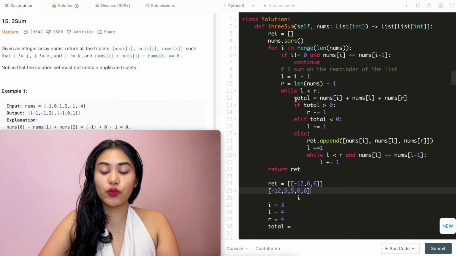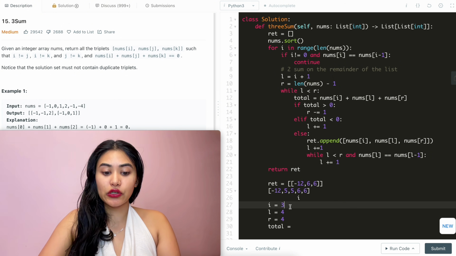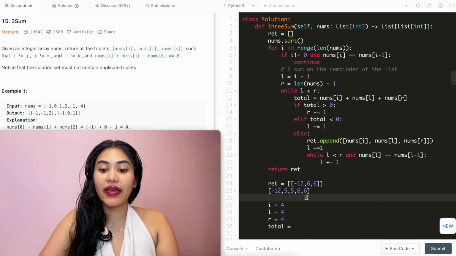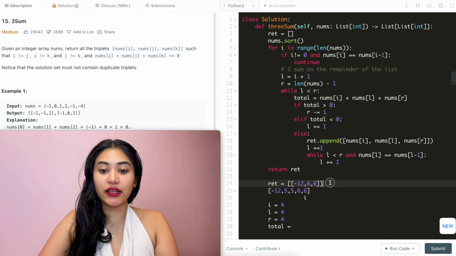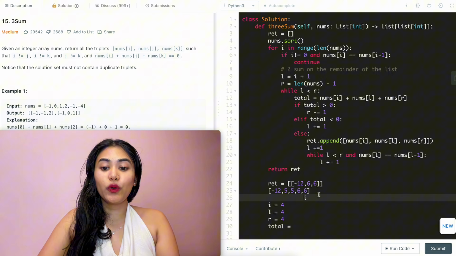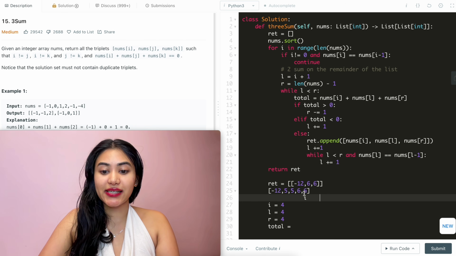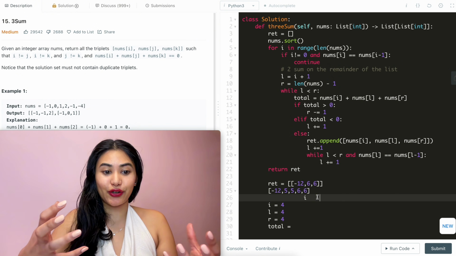So we would exit this while loop, and we're back into this for loop. So now I equals 4, and once it's here, we would make a check, and we actually see that we've seen this number before, so we would exit, and we would finally return our result, which is just a triplet of negative 12, 6, and 6, which sums up to 0.